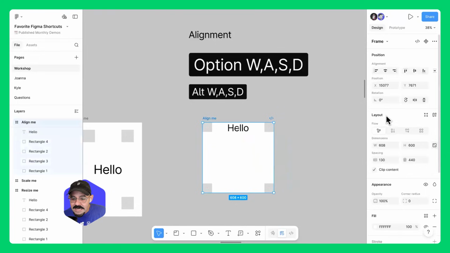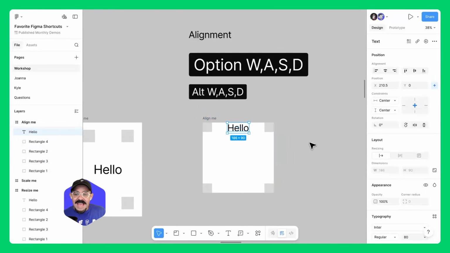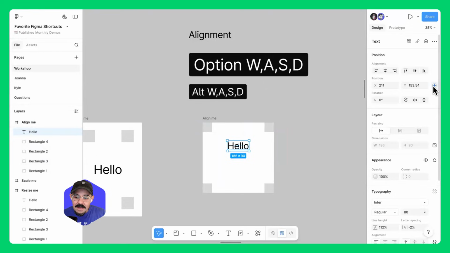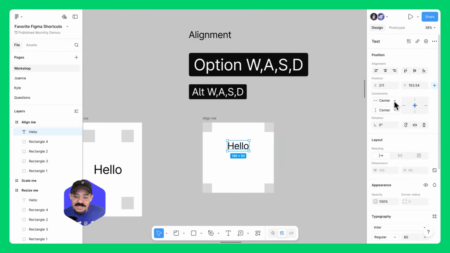So if you don't see the constraint, the object has to be inside of a frame, and there's also an option to toggle it over here on the right. So you'll see under position, I can toggle those constraint options and then they will show up.